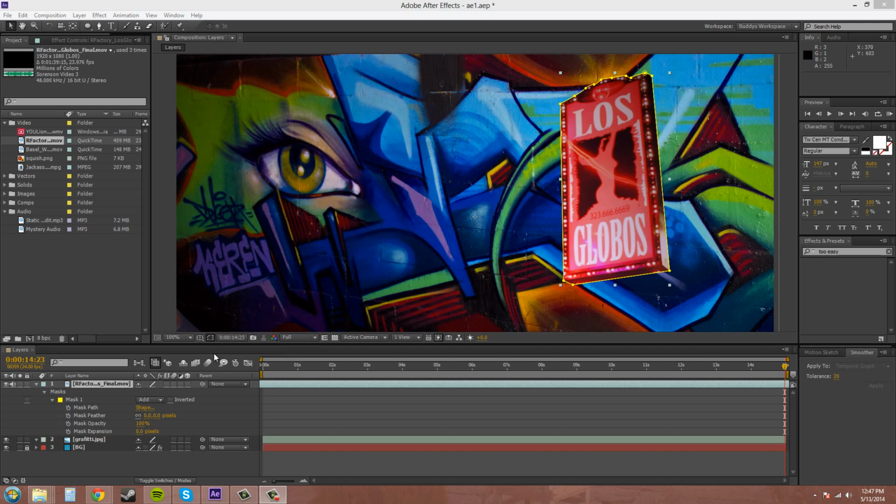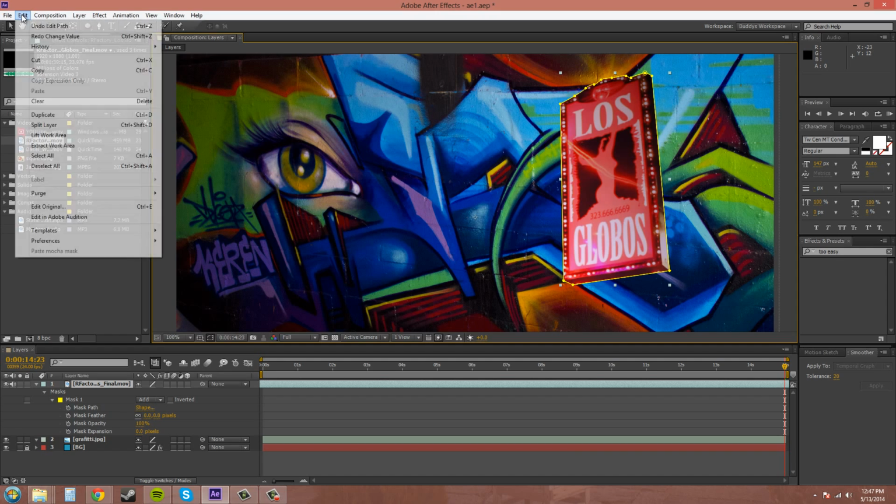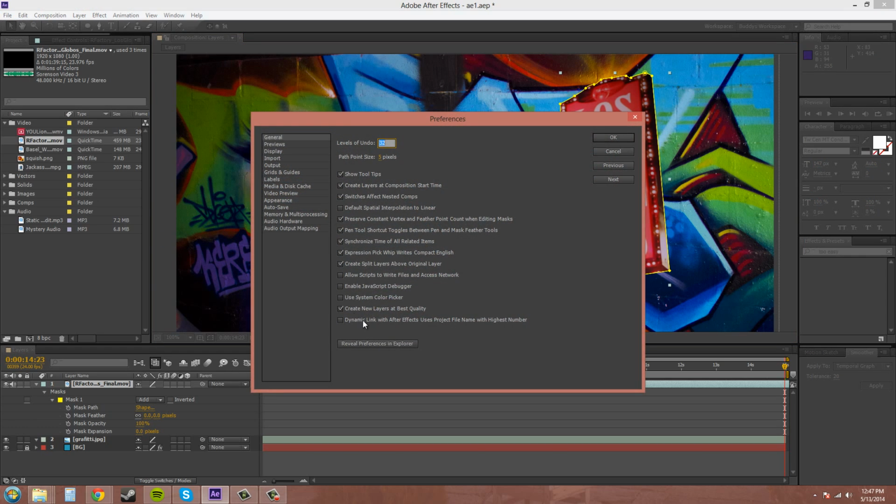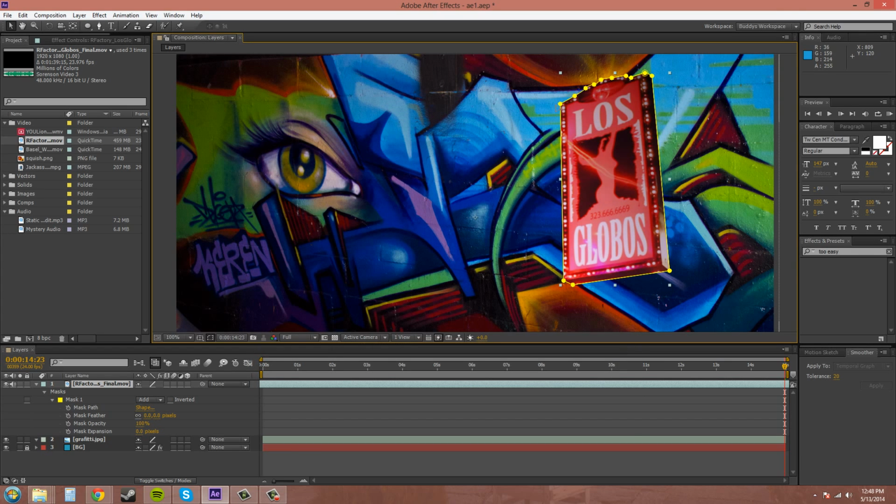If you have just your layer selected like I do right now, but you don't have your mask selected, the points are going to be represented by little dots. Now if these dots are a little too small for you, you can go up into your preferences. Go to Edit, Preferences, and then General. There's a preference here called path point size, which is right here, and if you increase that, let's increase it to 10 and see what it looks like. Hit OK. Your points get bigger.